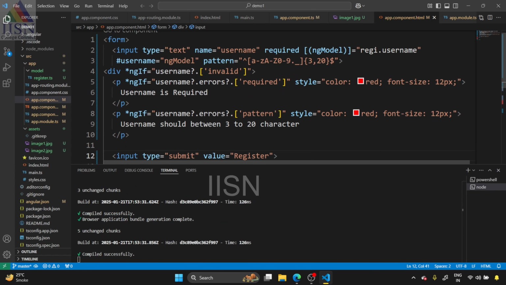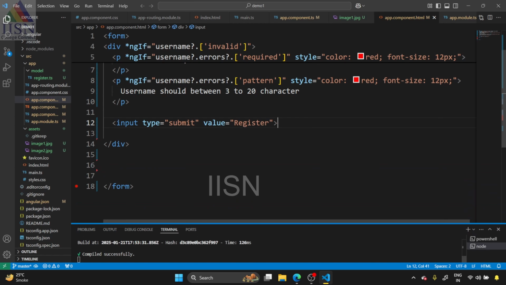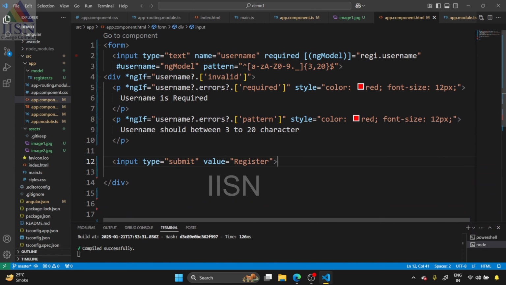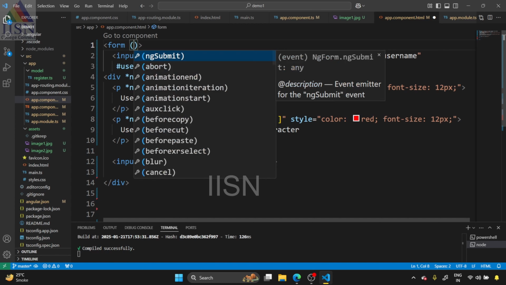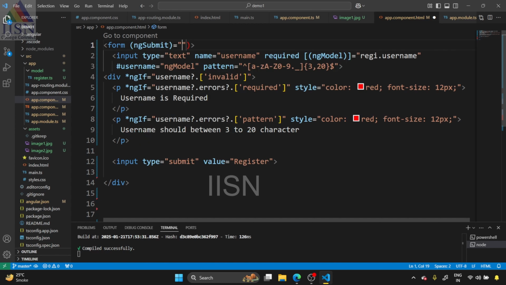So here when the user clicks the submit button, it is going to take our data and move to the TypeScript file. For that, I'm going to use ng on submit. Here I'm going to call the get info method. So what this get info method is going to do is get the values present in the text box and display them in an alert message.